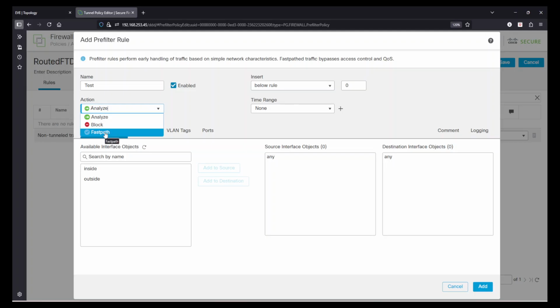The traffic which is on the fast path will always bypass the access control and the QoS. It's also written on the top. I like this thing about the FMC that a small description about the use or the purpose of the rule is mentioned on the top, along with a few more important details.